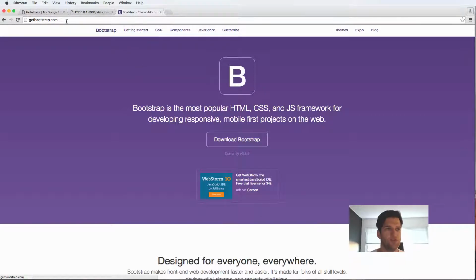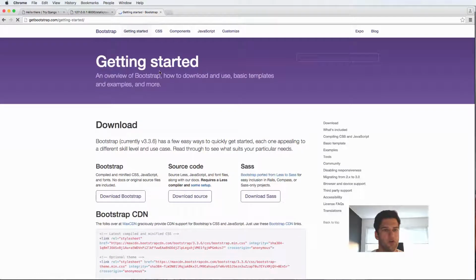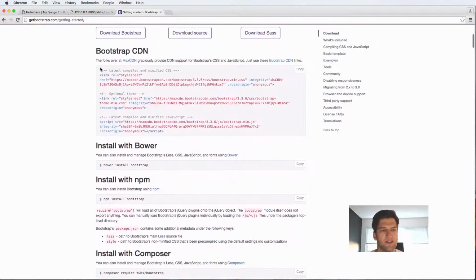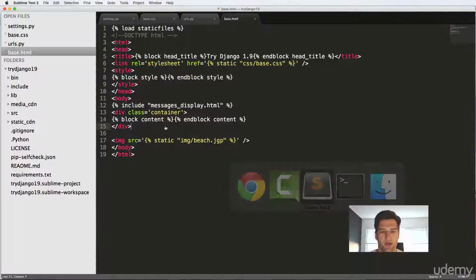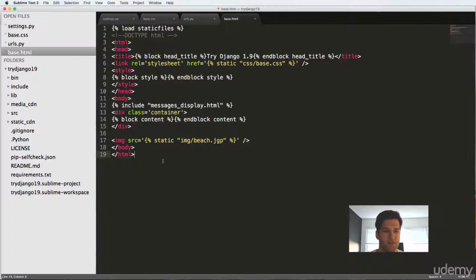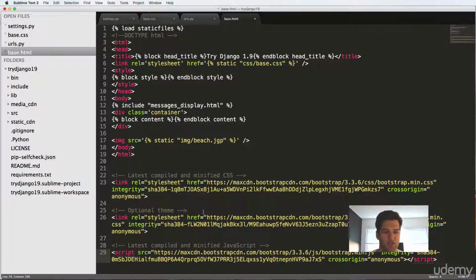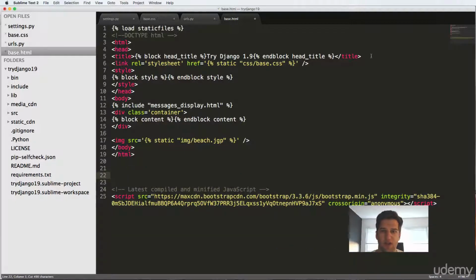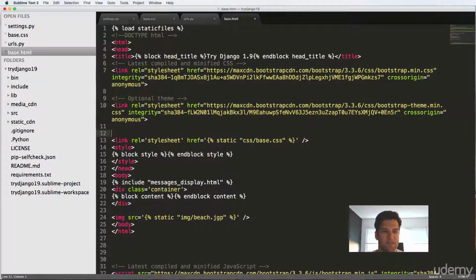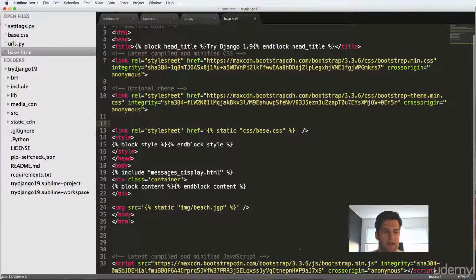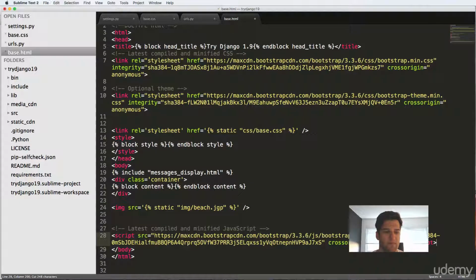Okay, so to do this, we're going to go to getbootstrap.com and go into getting started. I'm going to be going off of the Bootstrap CDN stuff, so I'm going to copy this entire thing here. We're going to go back into our base.html and I'm going to paste it below just to see what's going on. First of all, we have our CSS stuff, so I'm going to put our CSS above our base CSS. So this is the Bootstrap CDN things right here. And then finally, the script itself, I'm going to put right before that last body tag right there.